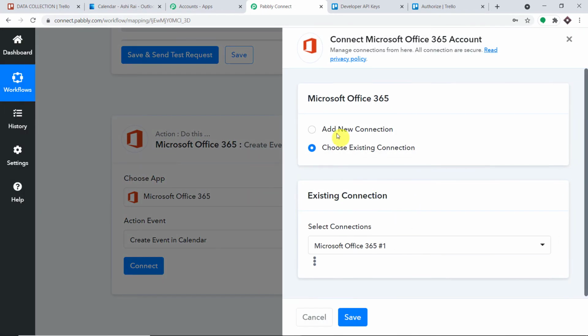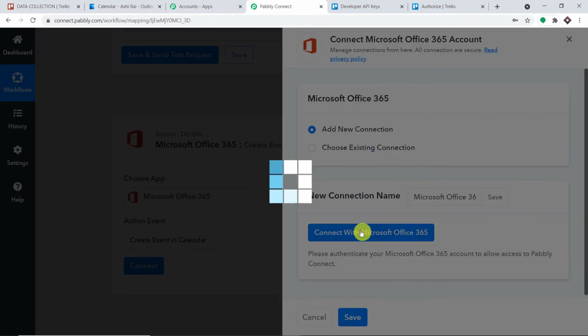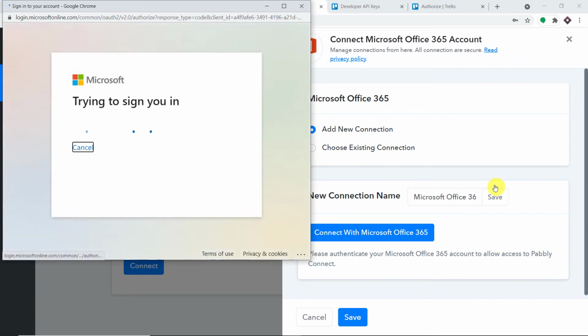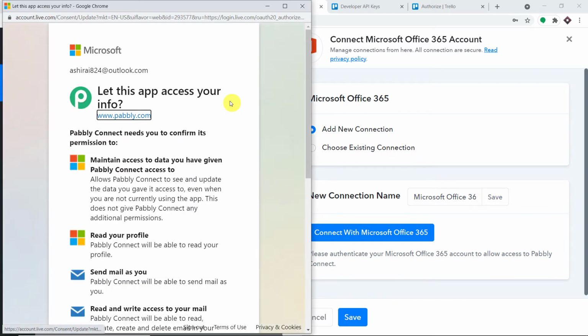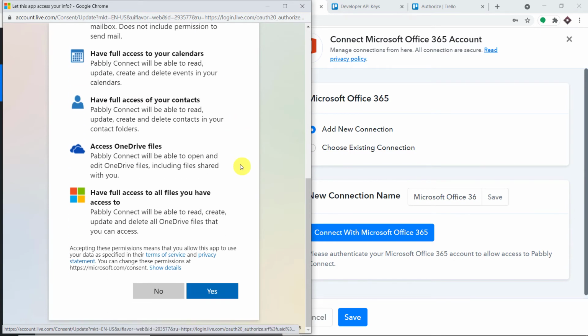Let me just click on connect. We are going with a new connection. Just click on connect with Microsoft Office 365. Okay, so now it is trying to authorize. So before we give access to Pabbly Connect, let me just tell you something. Pabbly Connect doesn't take any chances with your data. Your data is 100% safe and secure with us. So on the basis of that trust, let me just press yes.